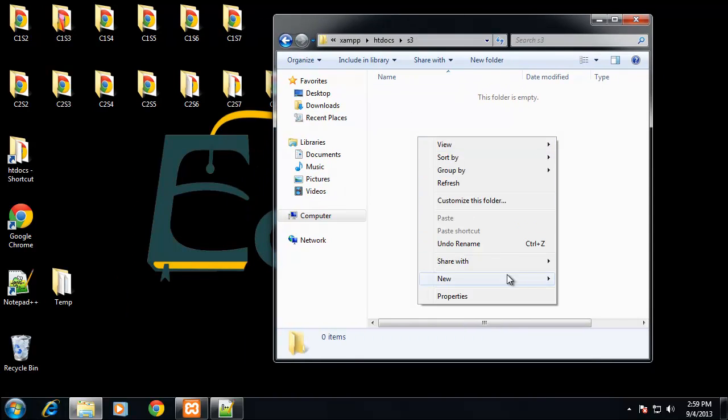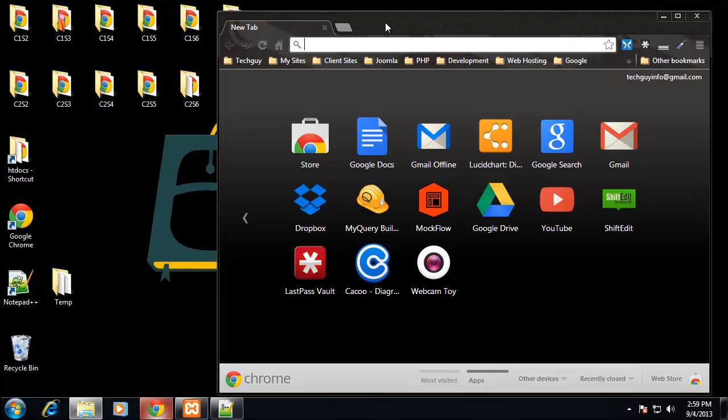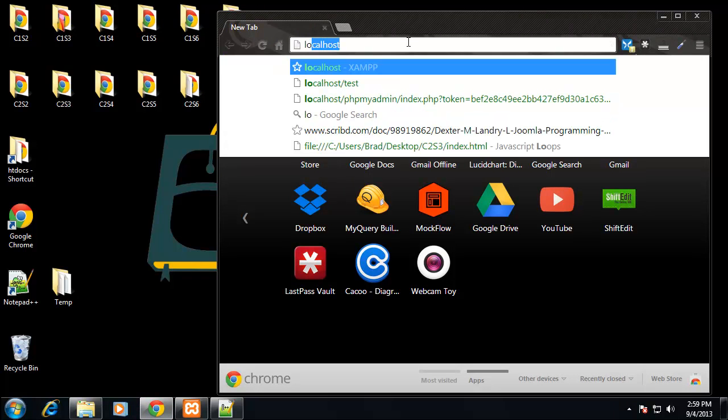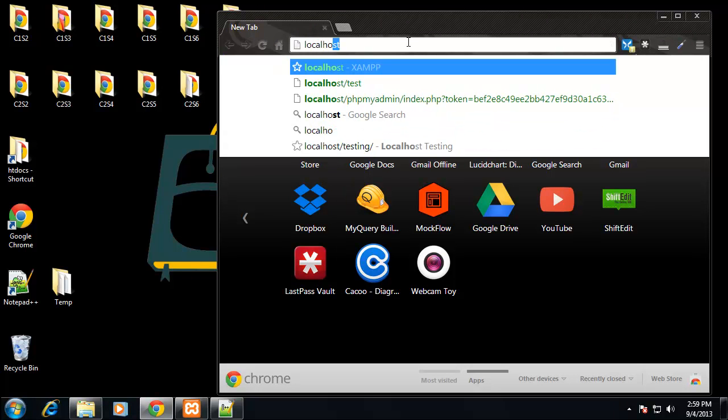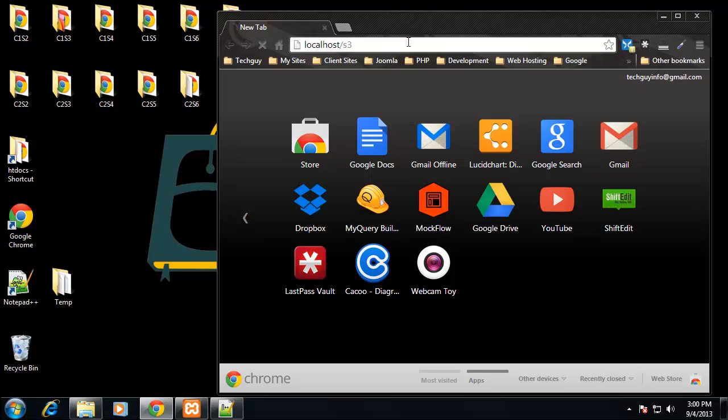So in here, I'm going to create a new file and call it index.php. Remember, you have to have a PHP extension to use the PHP programming language. You couldn't use it in an index.html document. So we can open this not by clicking on it, because it'll just open in a window locally. We want it to be on our server, which is located at localhost slash S3. And that's all we need. Because it's named index.php, it works like an index.html. You don't need to add the actual file name.